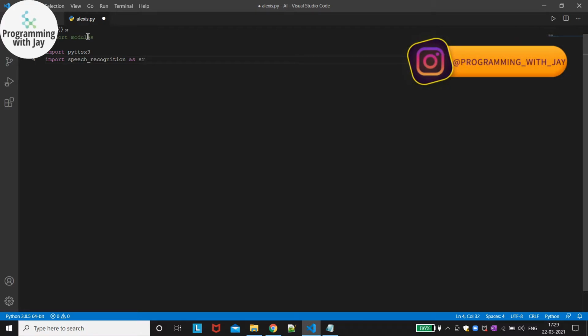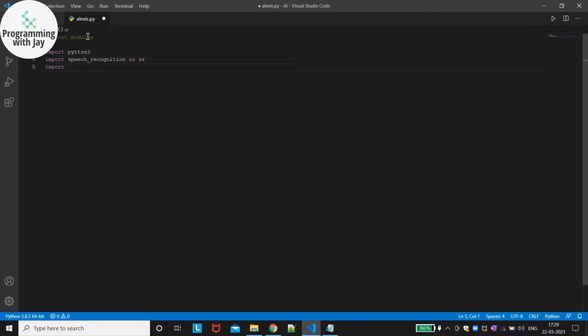Okay, then we'll import the time module. It's pre-installed on your system. Then import datetime, then import webbrowser, then import wikipedia. Okay, so these were the imports we need to have in our code. Now let's move on to the initialization.